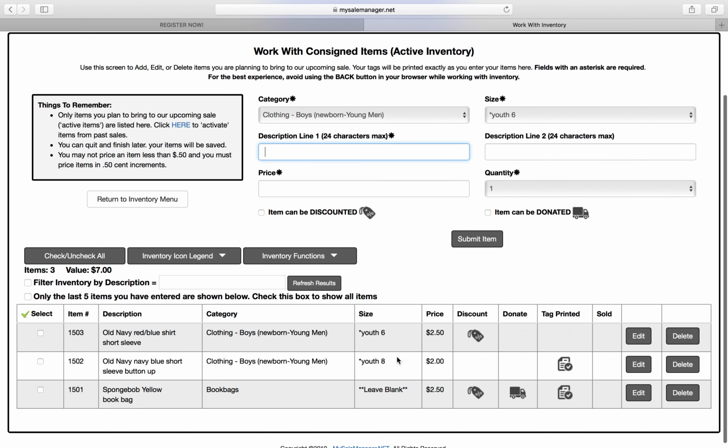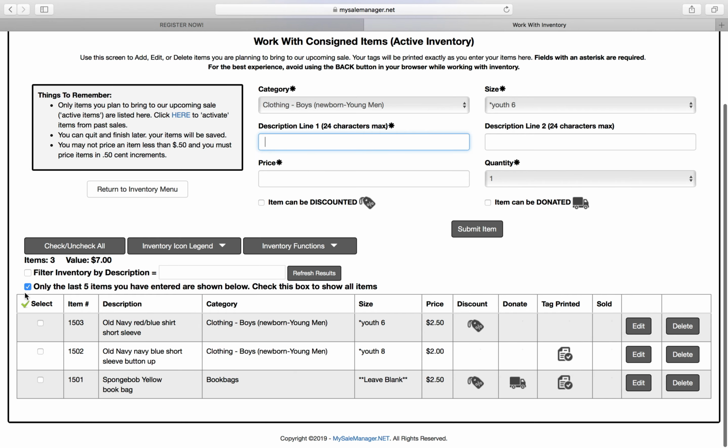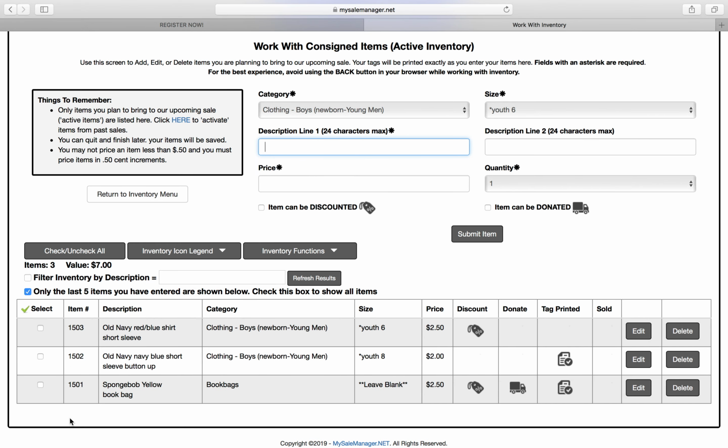This will only show down here the last 5 items that you have entered. If you'd like to see all the items that you have entered, you can click this button right here and it'll show you all the items that you've entered. I only have 3 in there, so it's not showing much.